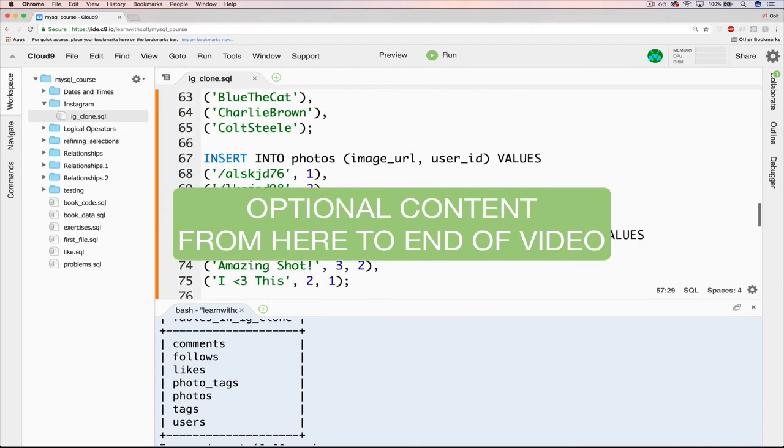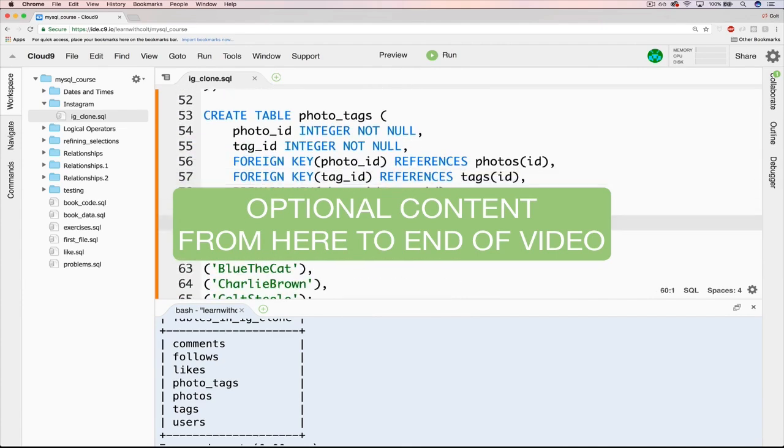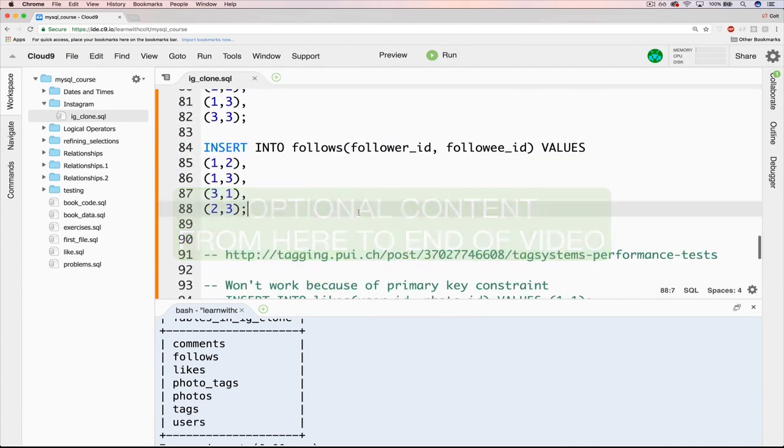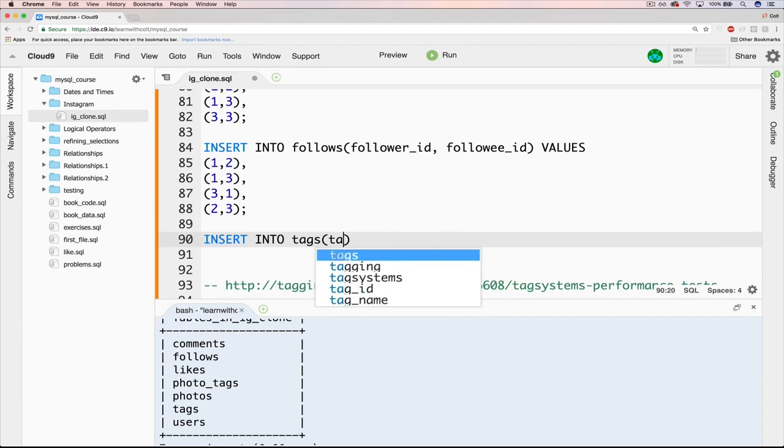But if you do want to see me just insert a couple tags and photo tags, I'm going to do that now. So if you're still here, I'm going to do that. I'll start with inserting a couple tags, and all we have is tag name.